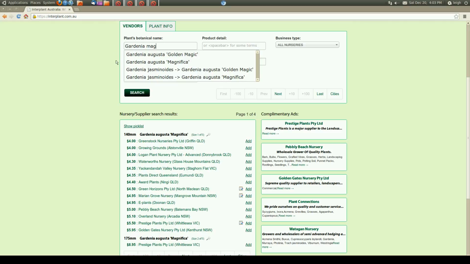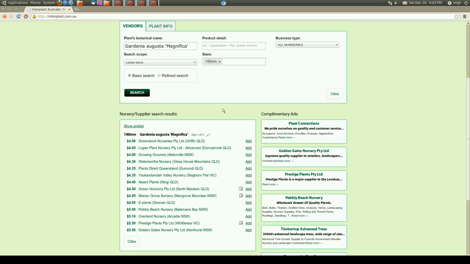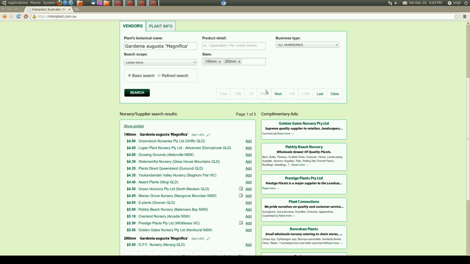Search results will be displayed by smallest container first, then lowest price within the container groups. To limit the search to only certain container sizes, click on the Sizes box and select the sizes you require. In the search results, click on a vendor's name to view their information.